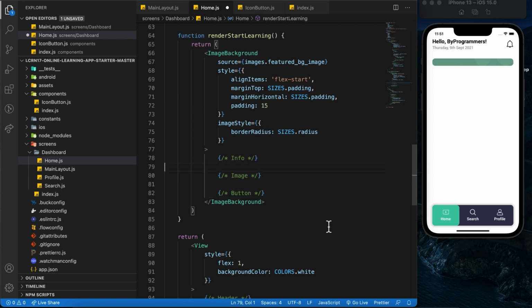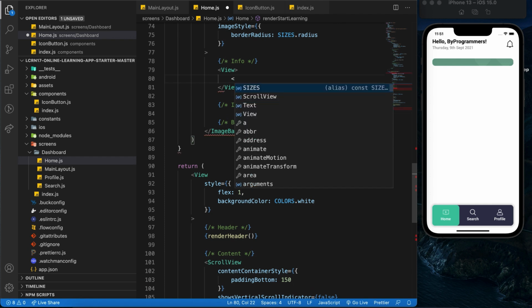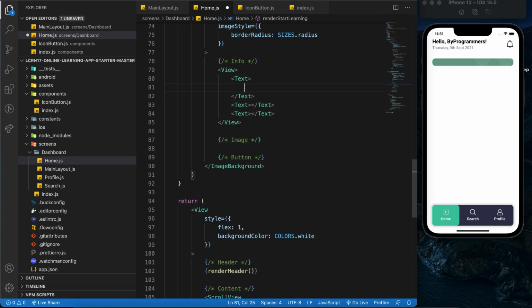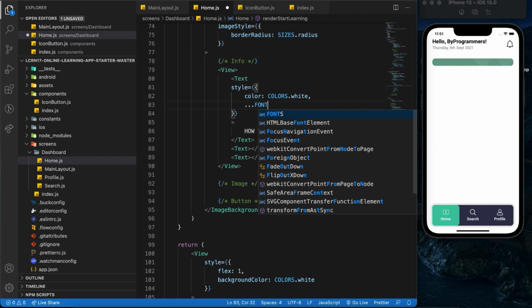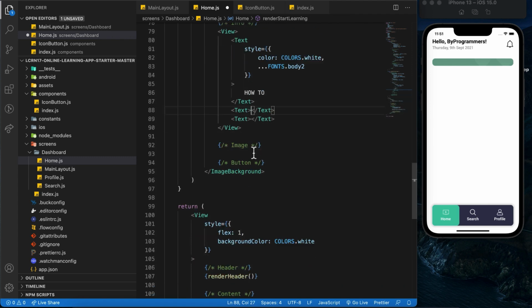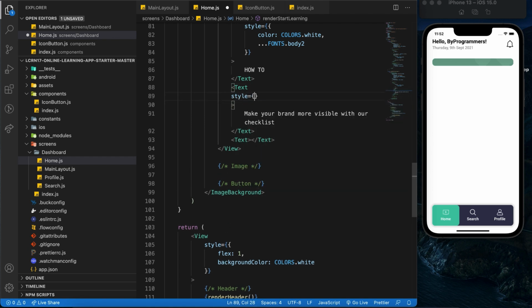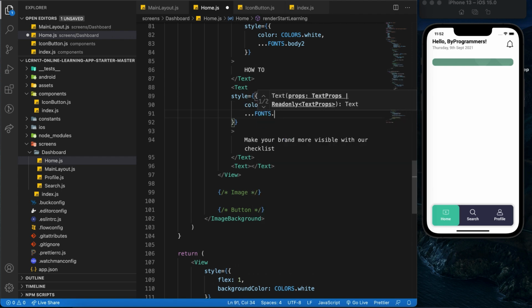So for the info section, we are going to render a container view, and within this container view we need 3 text components. So for the first one, we are going to render how to. Give it a bit of styling. Color is going to be white, and the font is going to be body 2. Next, for the second text component, we are going to render make your brain more visible with our checklist. Give it a bit of styling as well. Color is going to be white, and the font is going to be H2.